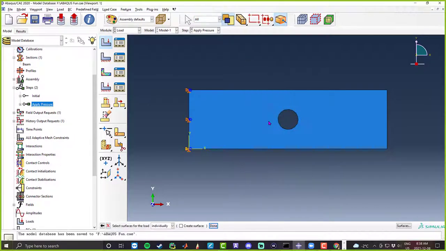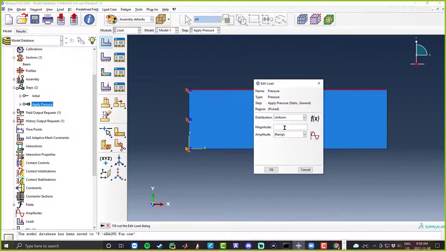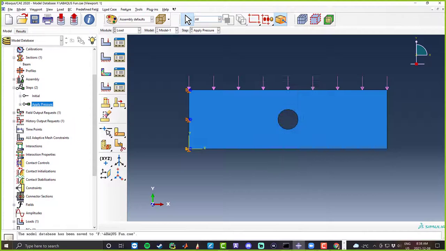We're going to go continue. And we are going to apply it to the top of our beam right here. So I'm going to go done. And then it's going to ask you for the magnitude of the pressure. If we have everything in newtons, MPa, and millimeters, this right here will be in terms of MPa. So let's say that we want to apply 100 MPa to the top of our beam. We're going to go continue. And as we can see, we now have that pressure defined.